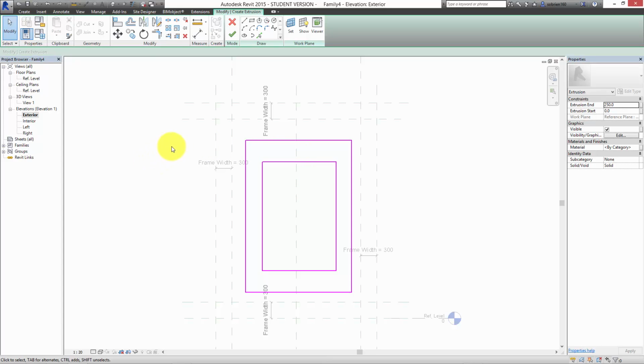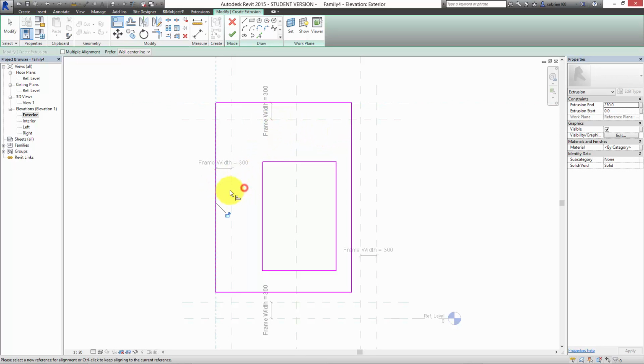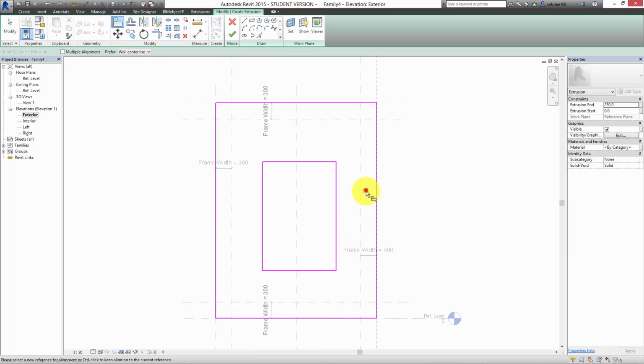Once we have the shape of it, we need to lock the edges of the door to these parameters that we have. So then we use the align tool, select the reference plane for the outside and lock it, and just go around and align the edges of the door to the reference planes and lock them in place. And similarly with the inside.